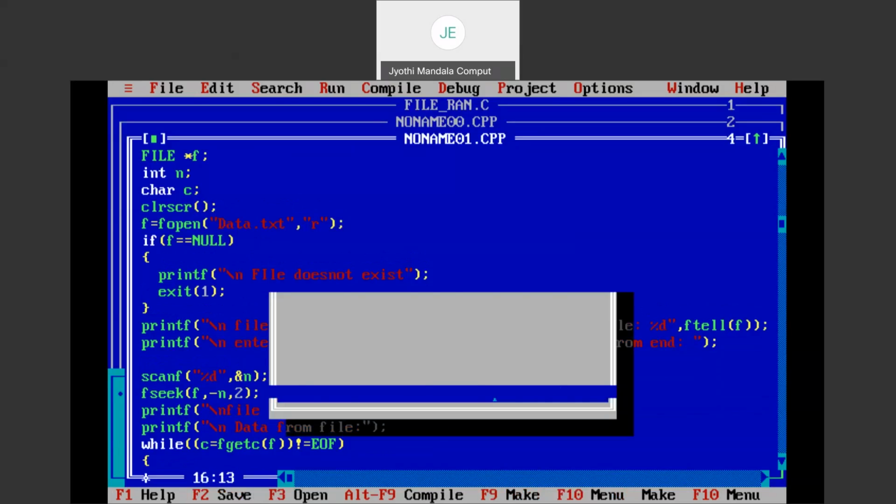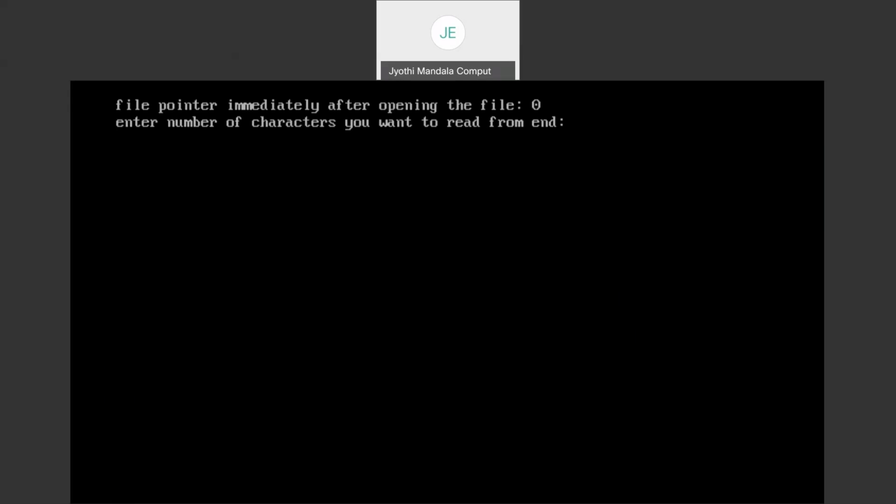Okay, now the output will be more clear to you all. See here, the output file pointer immediately after opening the file is 0 because we have used ftell, and it is displaying that the file pointer is now at location 0, pointing to the first one. Now you are asking the user to enter the value from where you want to read the data and the number of characters you want to read from the end, 6.